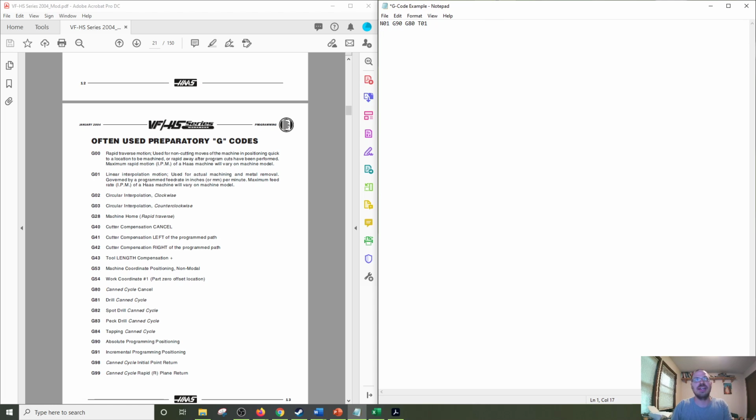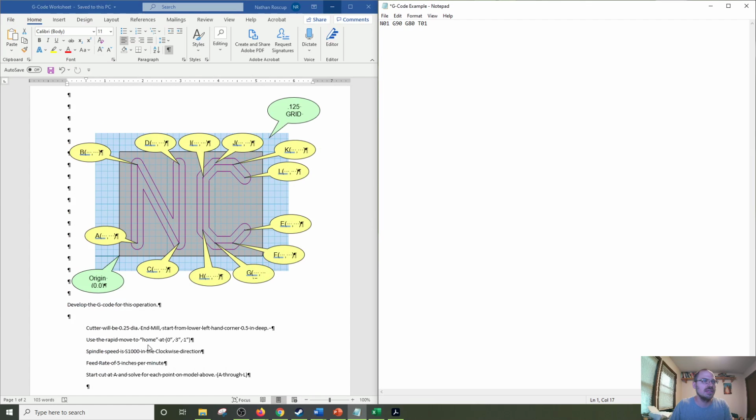Something else you can add to this top line, and it'll stay the same throughout, is the feeds and speeds. As long as you don't change your feed and speed command, the feed and the speed of the tool will stay the same. In this case, I asked for a spindle speed of S1000 and a feed rate of 5 inches per minute. So we're going to do an F5, 5 inches per minute, and a spindle speed of S1000. All right.